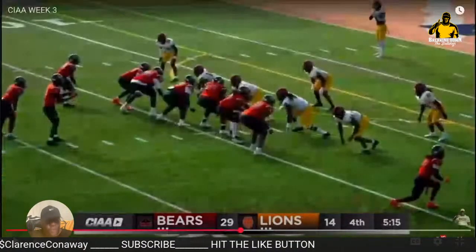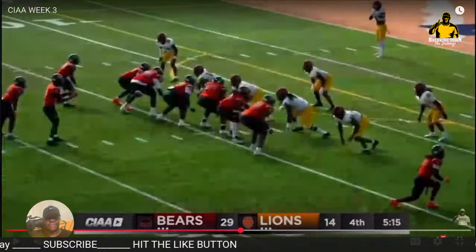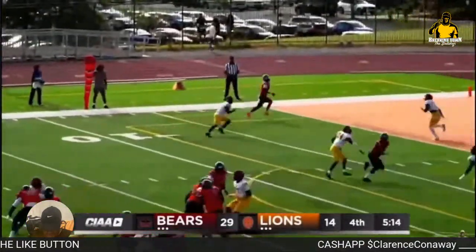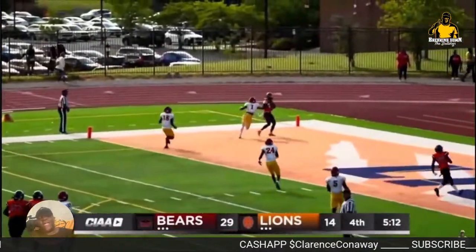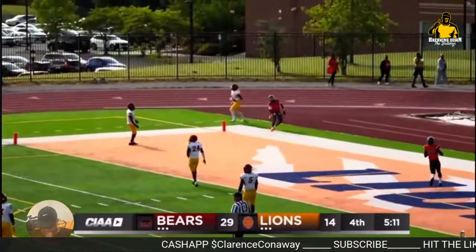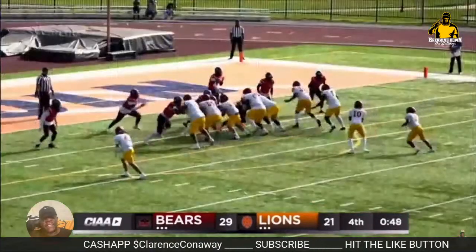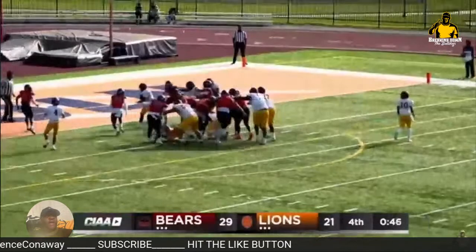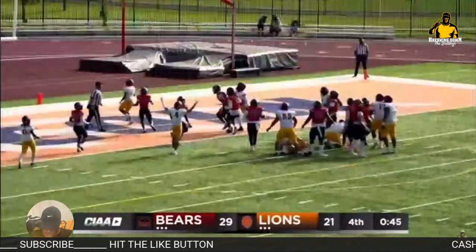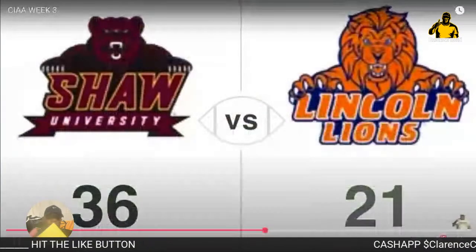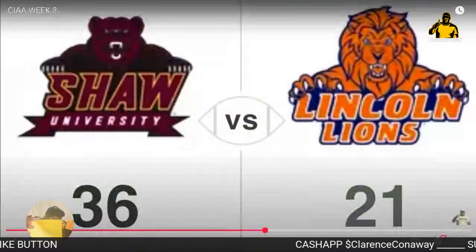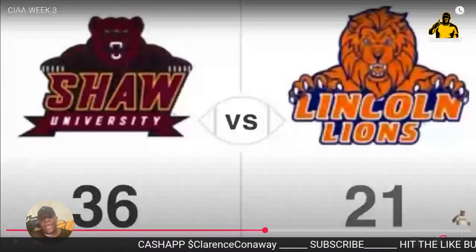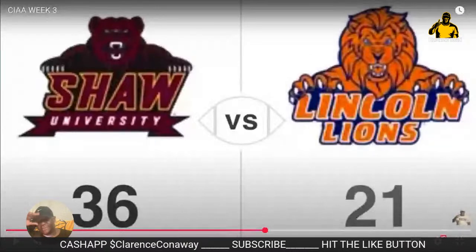Once again, Shaw scored 6 points last week. So, Kyrie Tyson catches a 14-yard touchdown pass from Hamas Doran, and Lincoln is back in the game 29-21, but Shaw puts it away with a 5-yard touchdown run from Trey Thorpe to put the final score at 36-21. Once again, they scored 6 points last week, scored 36 this week at Lincoln. An embarrassing loss for Lincoln.